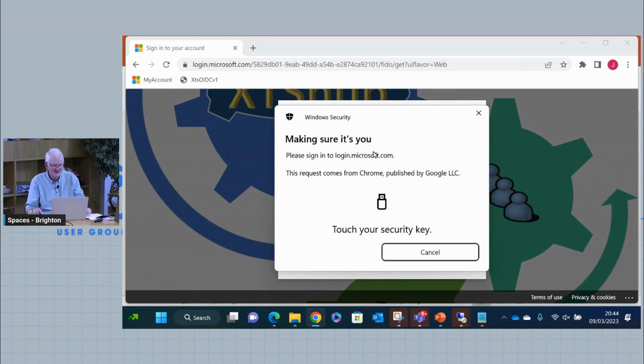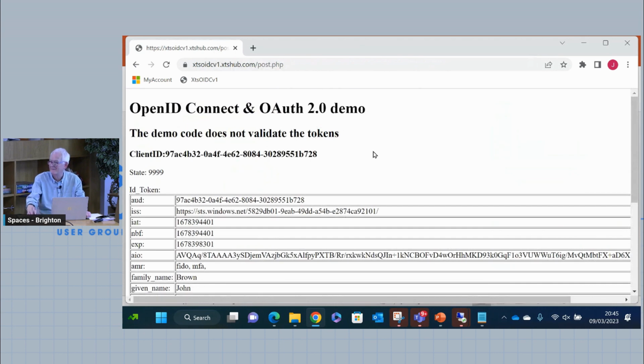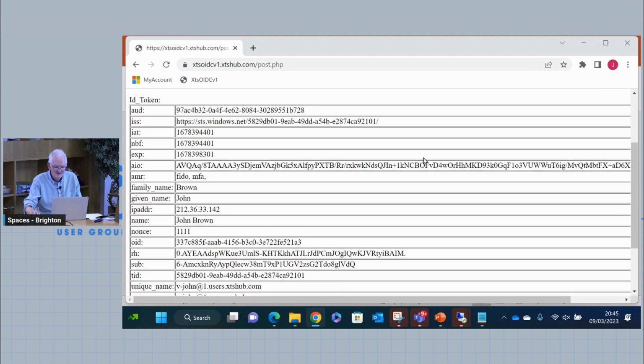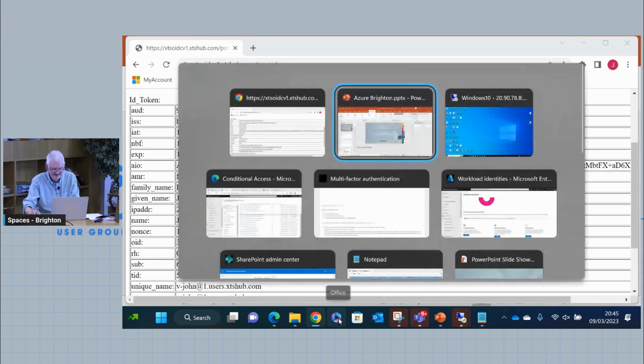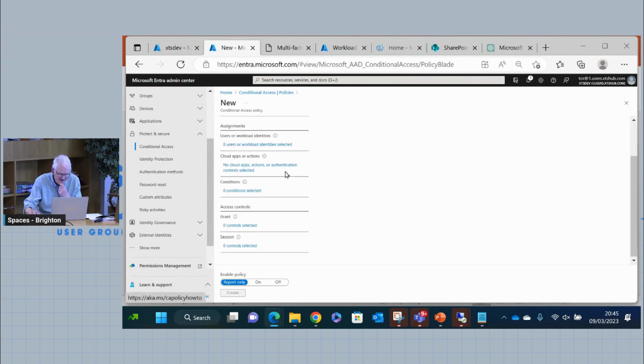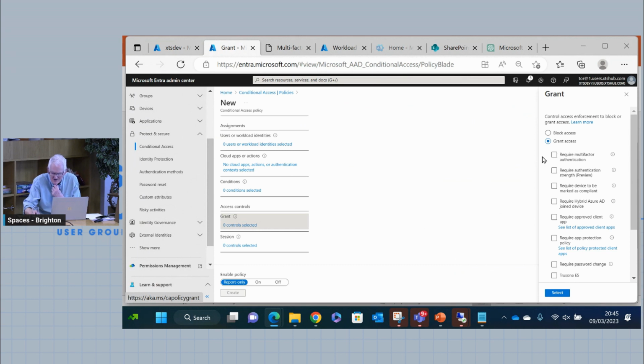So touch the security key, and I'm going to touch the security key. It's reading my biometric, and I'm in, and it's used FIDO, and it's showing MFA strength. So that is phishing resistant MFA in action. Okay, so let's go back to my conditional access, and we'll go new policy in here again, and we've got the grants. I don't think there's very much else to say about this.